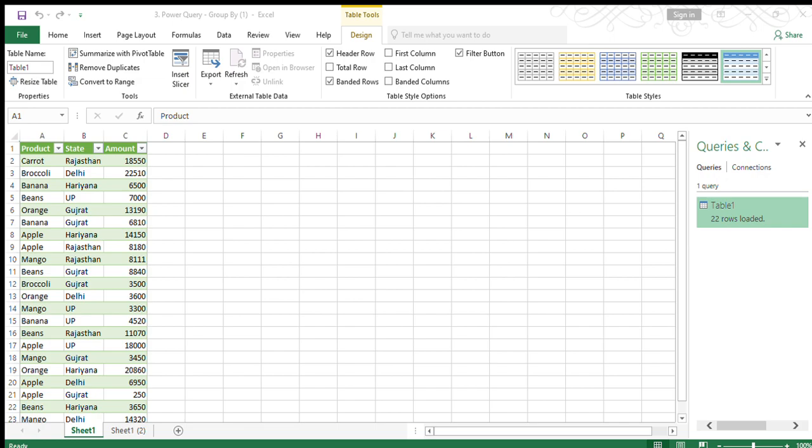So we will see the topic of merging multiple tables. If you are merging multiple tables, how will you do it? So I will do this one. Here we will do this one also. So we have to convert this to a table. Control T, okay. Here also I will convert this to a table. Control T, okay.